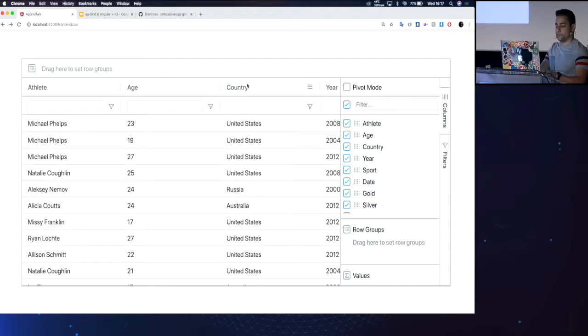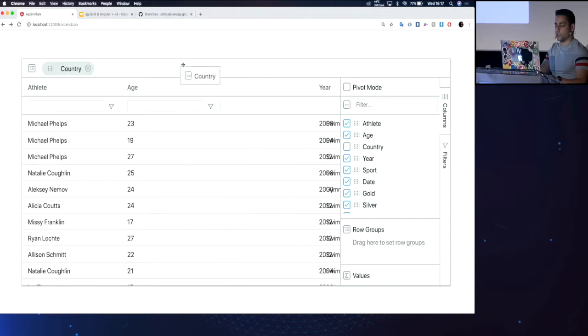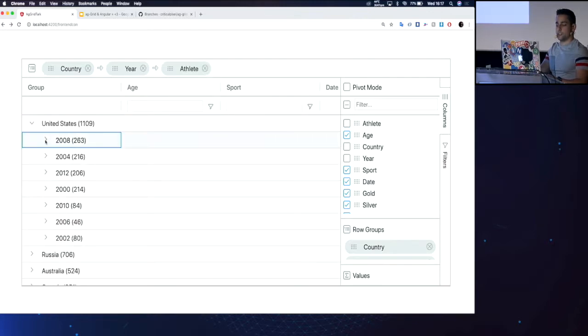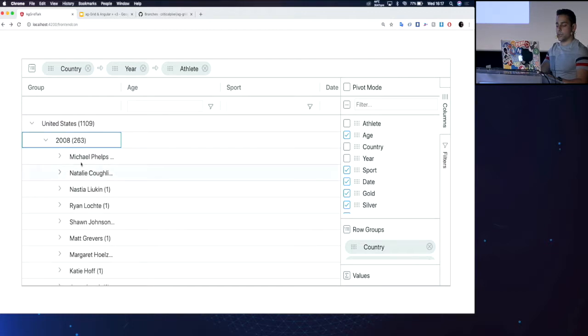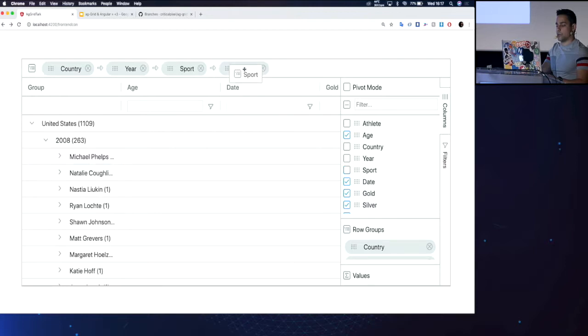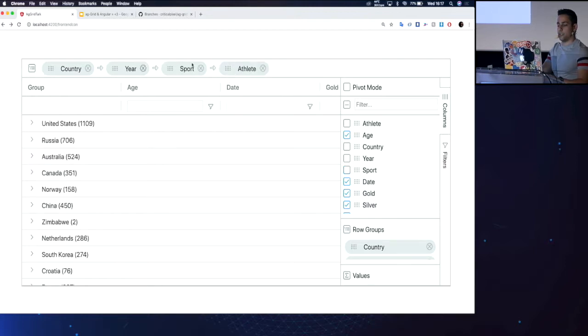Oh, my bad. So country, year, athlete. So now if you open up the United States, we can see in 2008, these athletes were present and they were doing these and these things. So how about we add one more in and then switch it around here. So grab it here and switch it there.